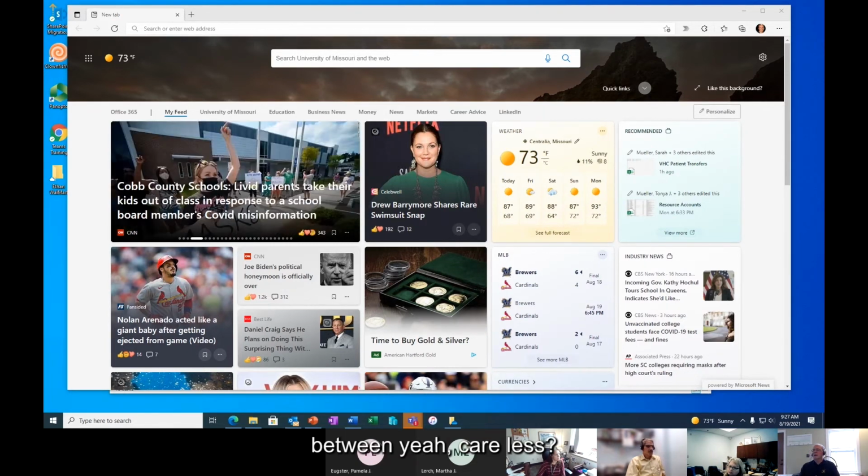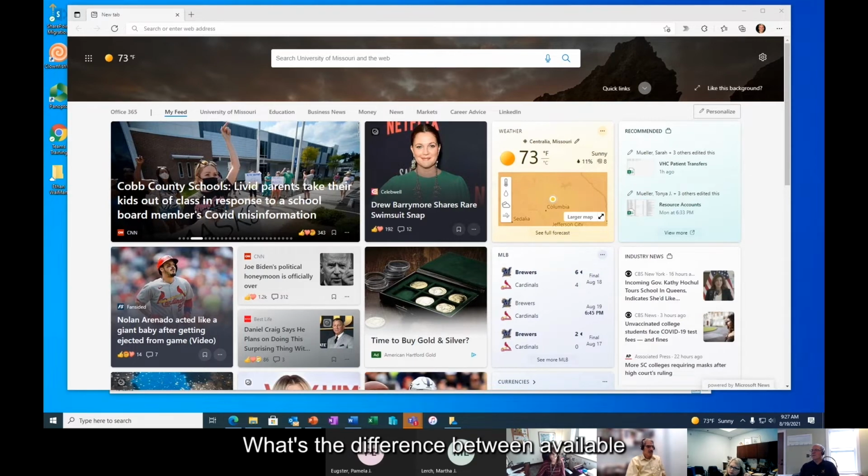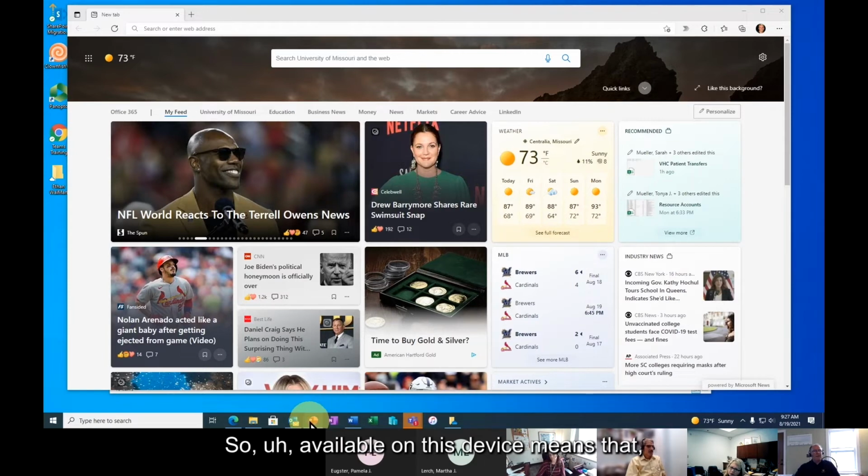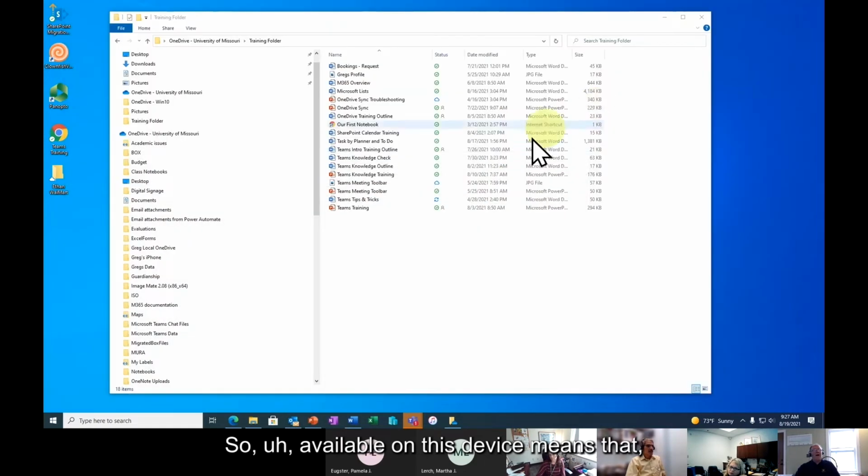Carol asked, what's the difference between available on this device and always available? The only difference between those two is that as you start filling up your hard drive space, if I have it as available, the smart storage will automatically move it back to the cloud for me. If it's always available, so if it's that dark green, that means I have to manually move it back to the cloud. So that's the only difference.